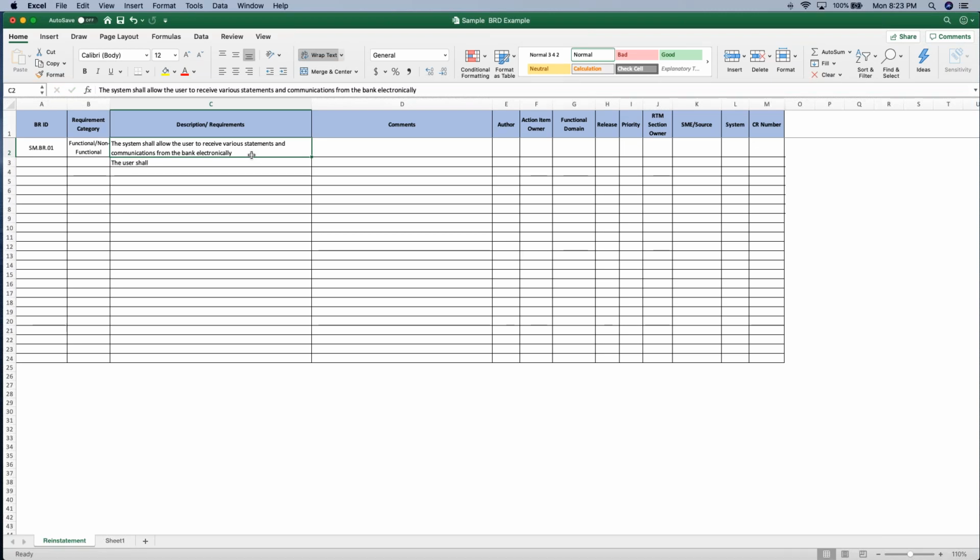The whole idea is that every statement you write, you should read it and understand that this should be the what, this should not be the how, right? So when you read it through that lens, you will filter out anything that is wrong. There should not be any solution. There should be a requirement that the system shall allow the user to receive various statements and communications from the bank electronically, right? So this is a requirement. You are not telling how they will receive. You're just saying there should be a way that the user can receive those statements electronically, right? You're not telling how. Okay.